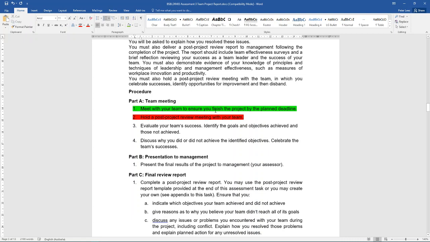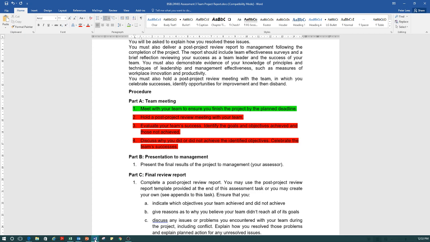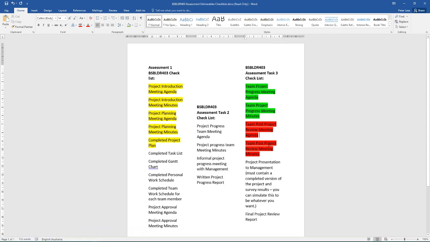So we know that these 2 need to go together. During this post-project review meeting, you will do these ones here. You will fill out these sections. So these need to be mentioned. Part A, points 3 and 4 need to be mentioned within your meeting with your team in regards to how your team progressed. 2 sections in red.